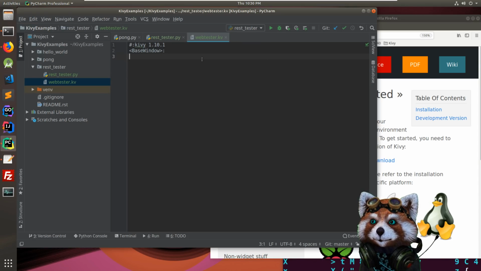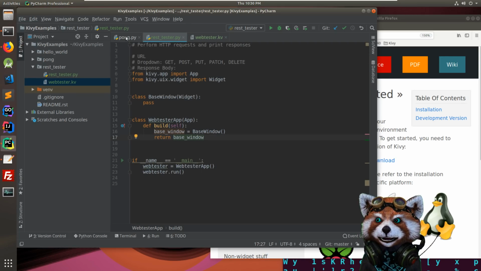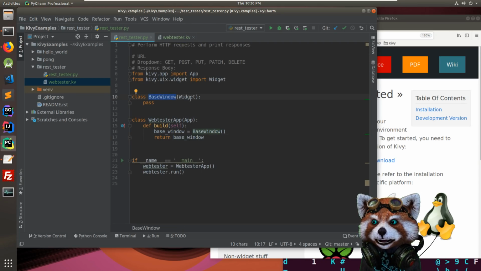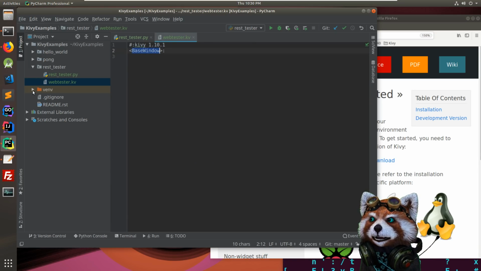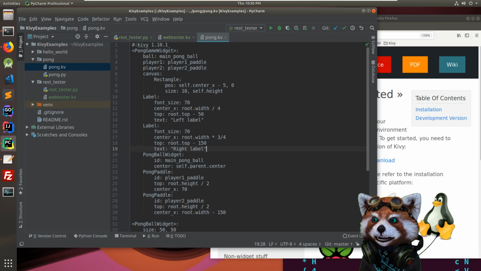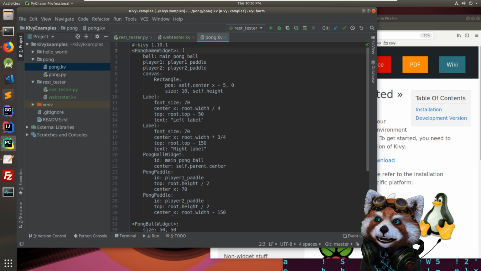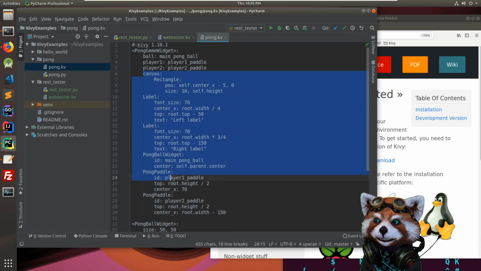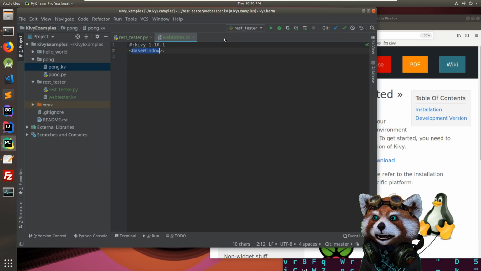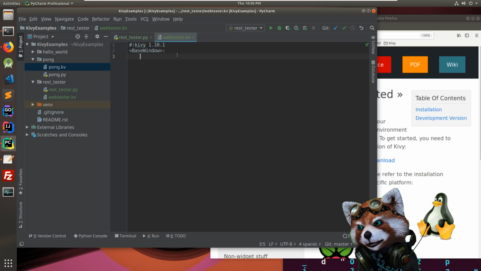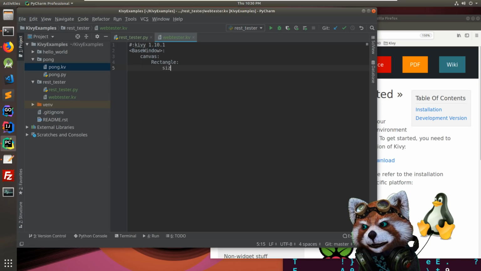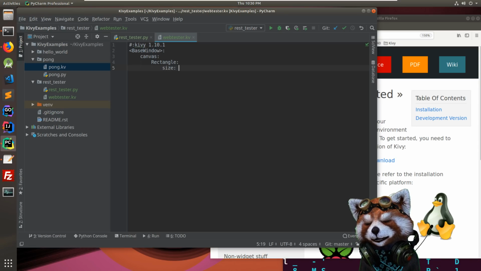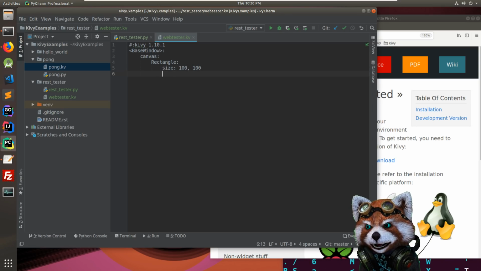And in our webtester.kv file, we can start, because we created this base window widget, we can go in here, and I believe that's how we do it. So I'm going to refer to how we did it here. Yeah, the widget name in brackets is the root widget, and then you can pass in the class name or whatever. So here it would be something like this, right? And then the size, we'll call this 100 by 100.